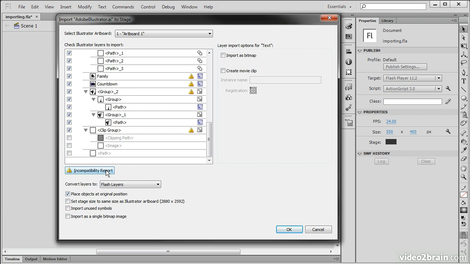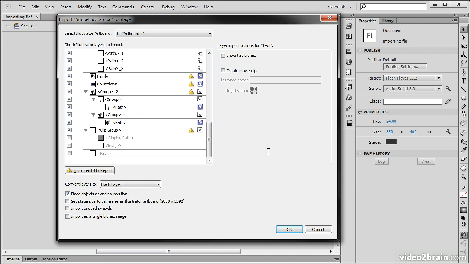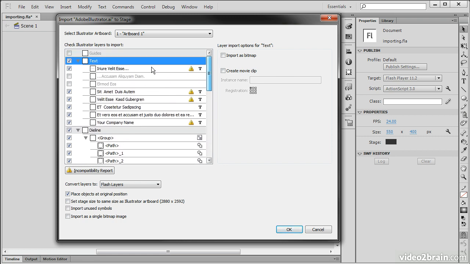So here we get an incompatibility report where we can see exactly what is incompatible with Flash. So these are the things that actually won't come over. So some of the live effects, some effects like feather and pointillize and so forth. So we're going to close that. And here it has suggested to us a number of different objects to import as.